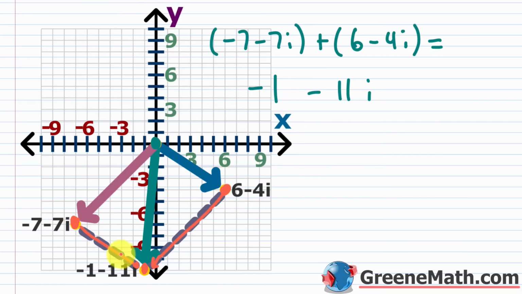So from here, 6 units to the right and 4 units down puts me right there. This guy right here is going to be my resultant vector. Okay, so that's how we would draw that.